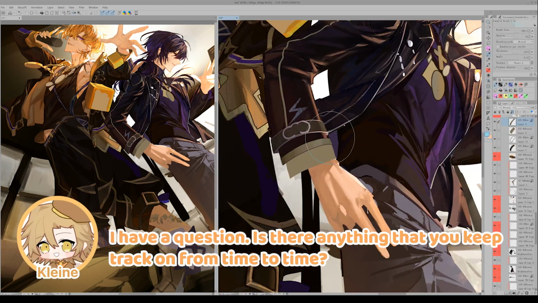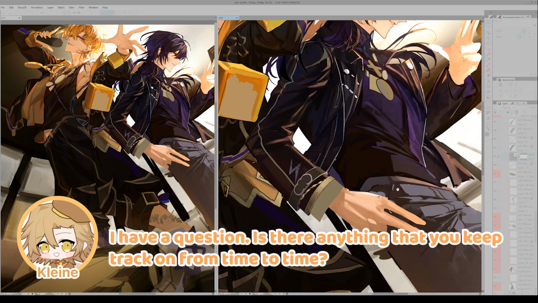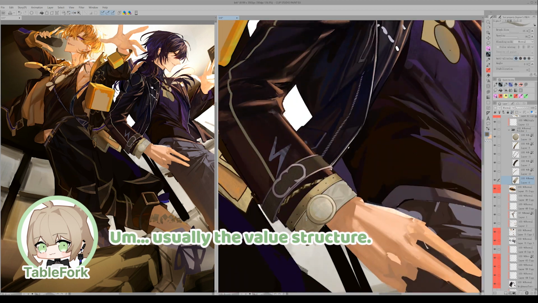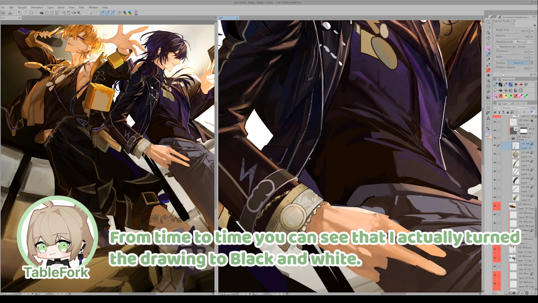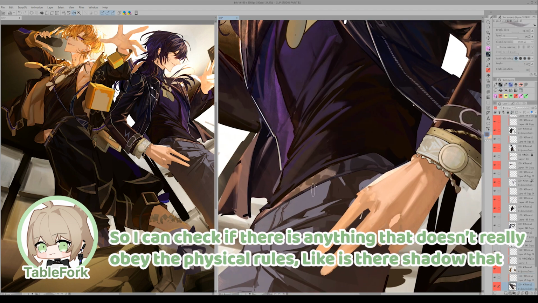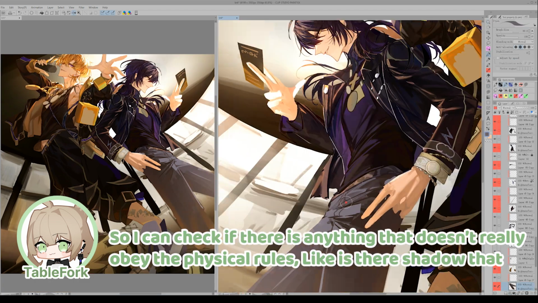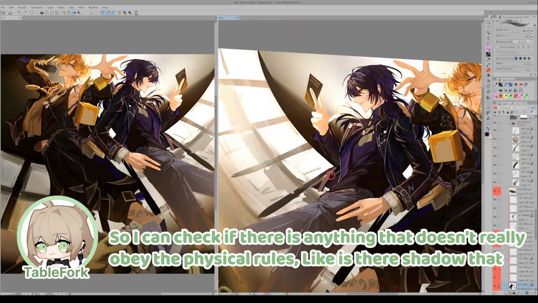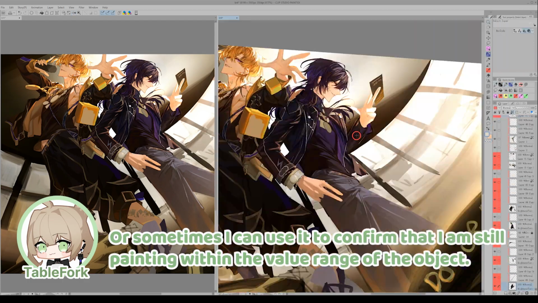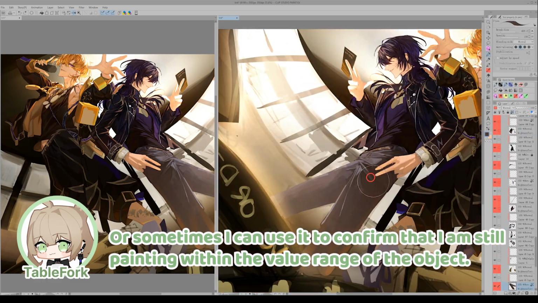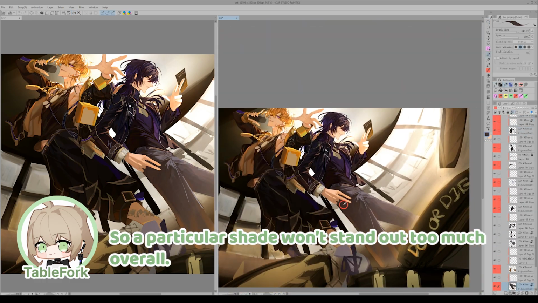I have a question. Is there things that you keep track on from time to time? Usually the value structure. From time to time, you can see that I actually turned the drawing to black and white so that I can check if there's anything that doesn't really obey physical rules. Like, is the shadow lighter than the midtone? Or sometimes I can use it to confirm that I'm still painting within the value range of the object, so a particular shade won't stand out too much overall.